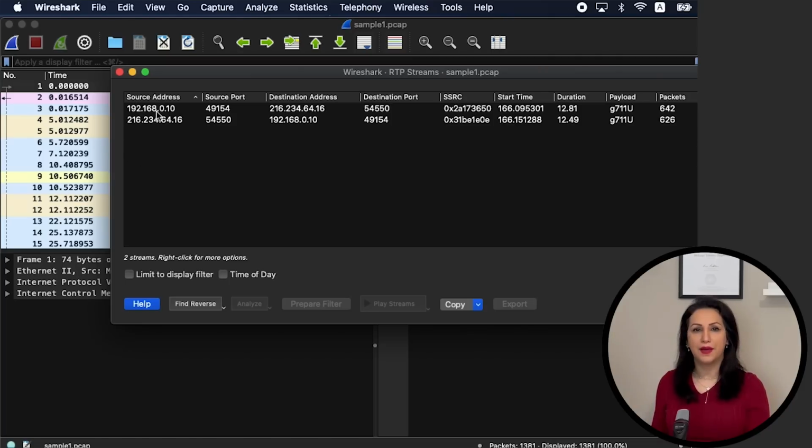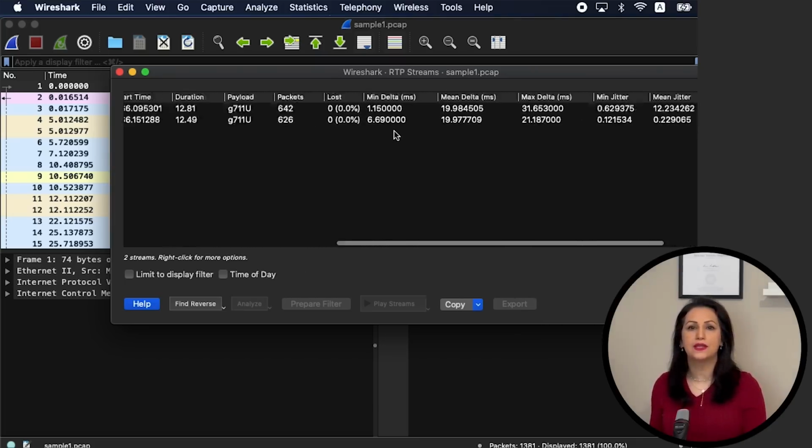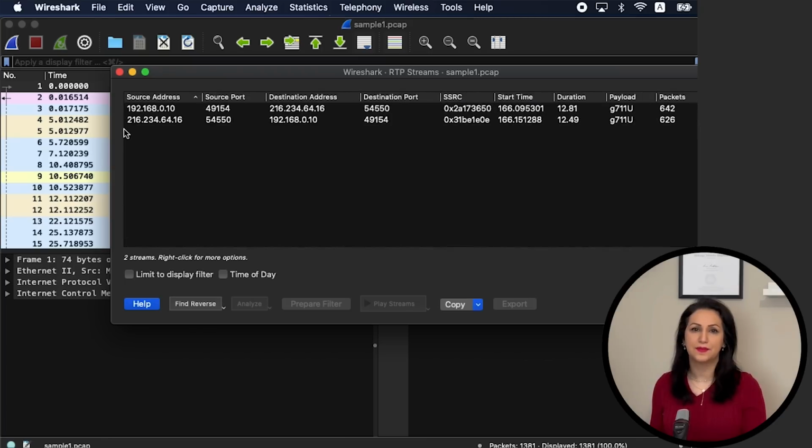In our sample, there is a communication between source address 192.168.0.10 and destination address 216.234.64.16. The packets show two-way communication between these two addresses. I select the first packet, click on Play Streams.